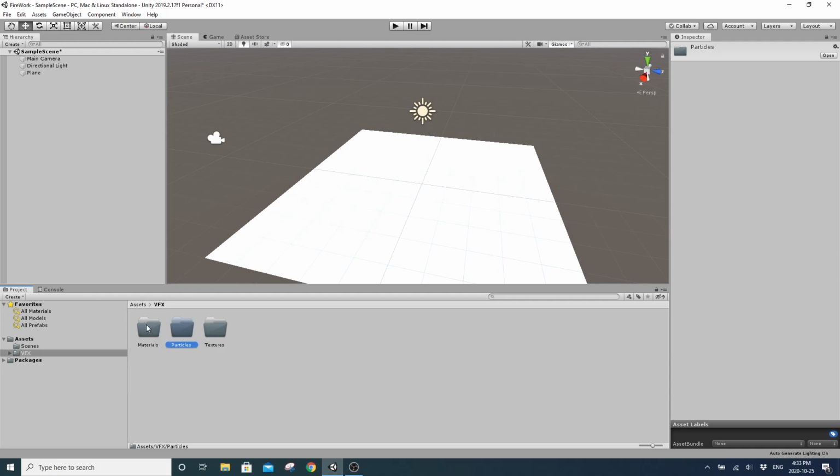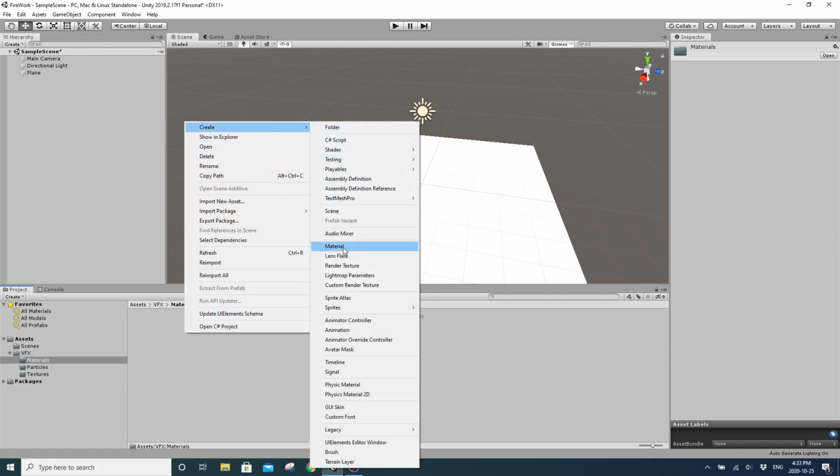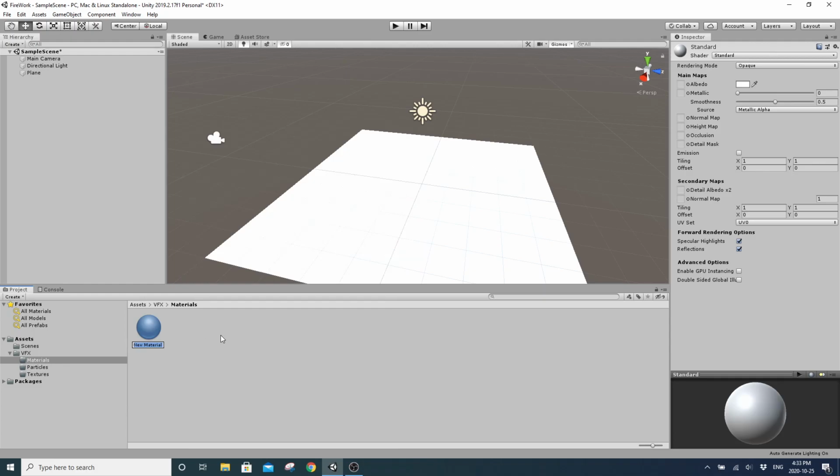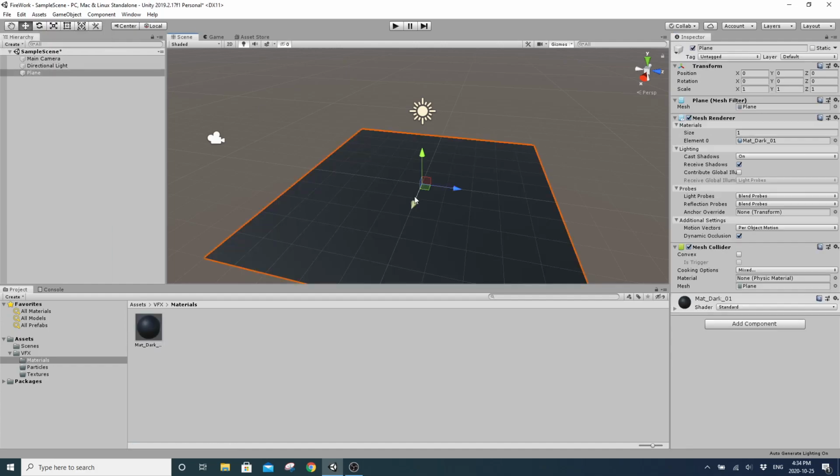Now, let's go in our material folder. Let's create a new one. So create material. I right click, by the way, whenever I go to that menu, but you should already know how to do that. So I'm gonna call this mat underscore dark 01. I like to put a number on everything. So I'm just gonna assign it immediately. Simply drag and drop the material on the plane, then go here, and I'm gonna set this to black.